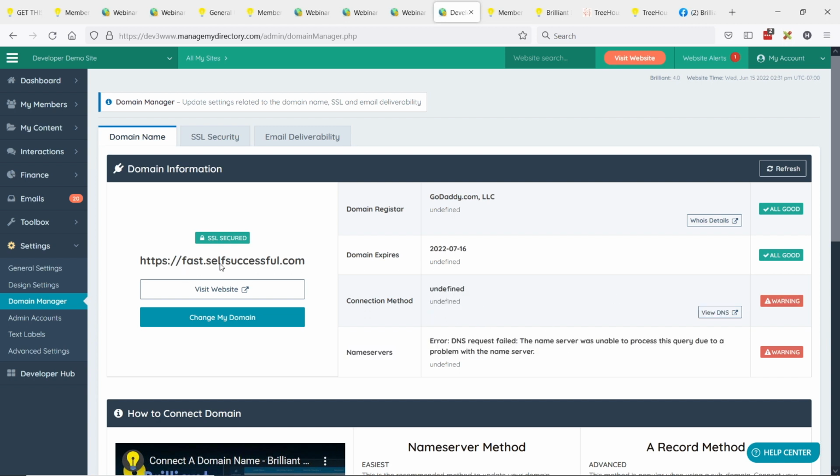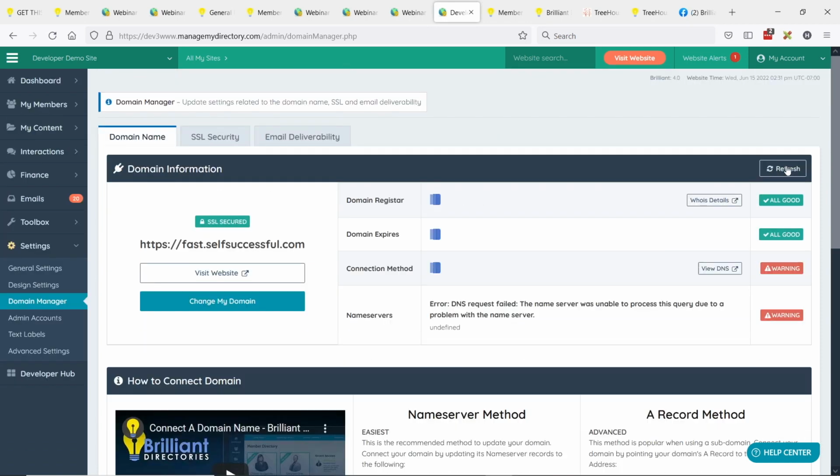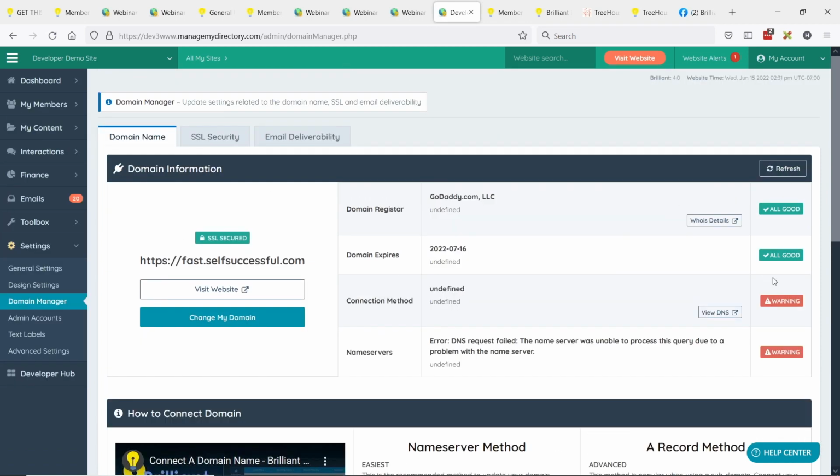So in this case, this example website doesn't have a proper connection method set up here. And below are the ways to connect your domain name here. So if you ever wanted to check, you could hit the refresh button and it would update the statuses.